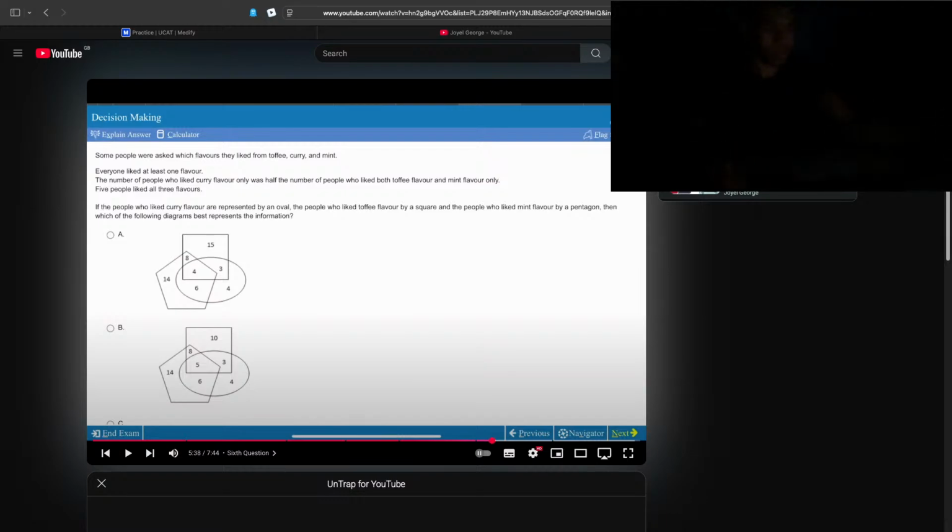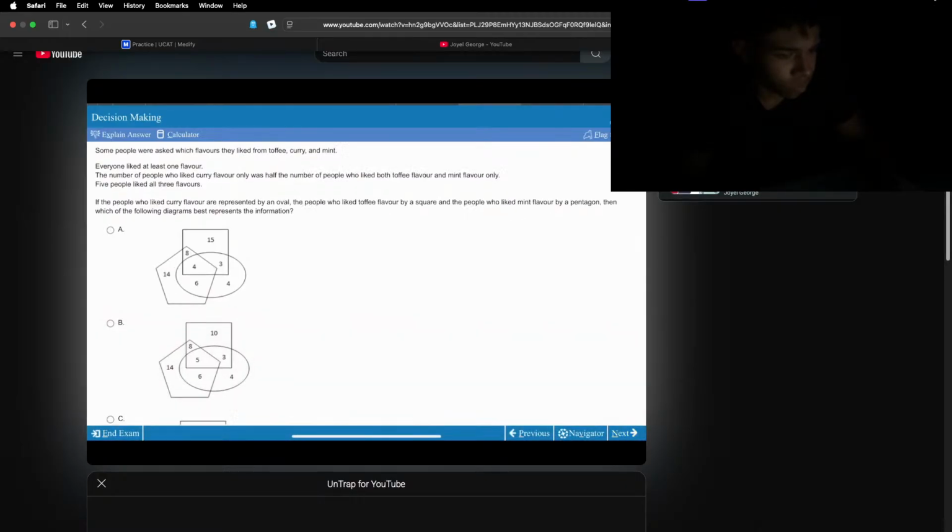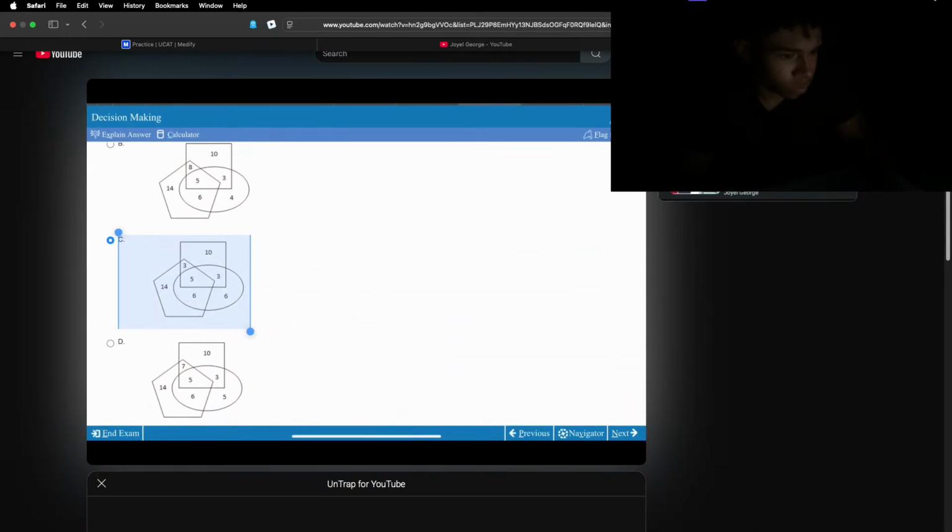Like at least one flavor. The number of people who like curry only was half the people who like both toffee and mint only. So, okay, no, it's not A. Curry only is going to be oval only, which is 4, and that's going to be half of those who like square and pentagon, so that's 8. So what's the first one? What's the second one? Doesn't work for the third one, so it's not C, doesn't work for D either.